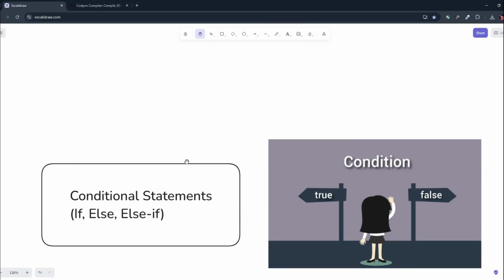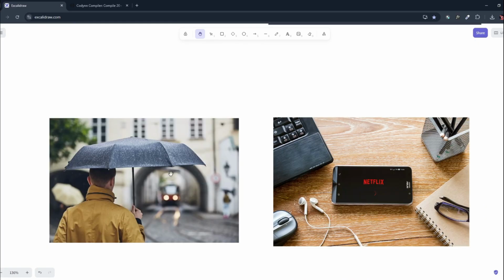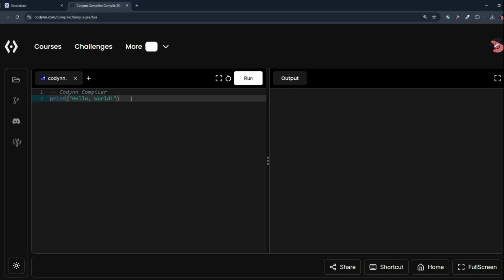Now, let's get started with conditional statements. In real life, we are constantly making decisions. For example, if it's raining, I'll take an umbrella, or if I finish my homework, I will watch Netflix. Similarly, in programming, we can use if statements to make these kinds of decisions. The if statement checks if a condition is true, and if it is, the code inside the if block will run. I'll show you a demonstration.